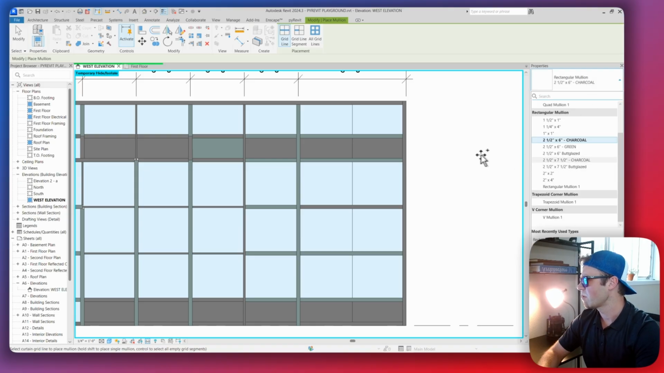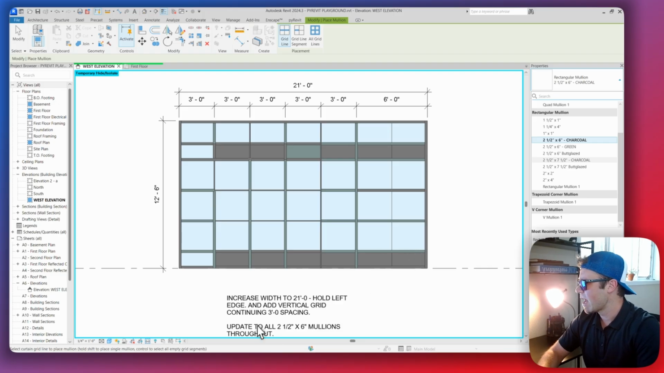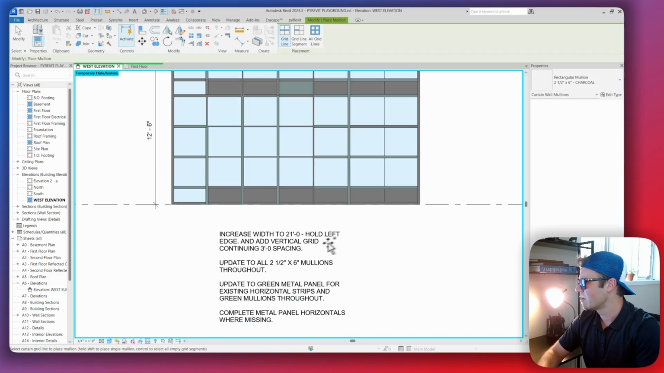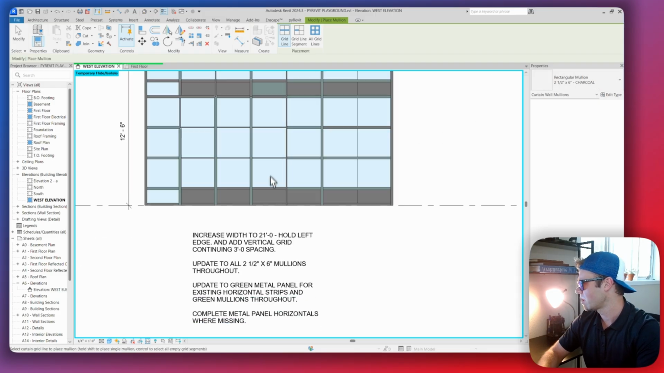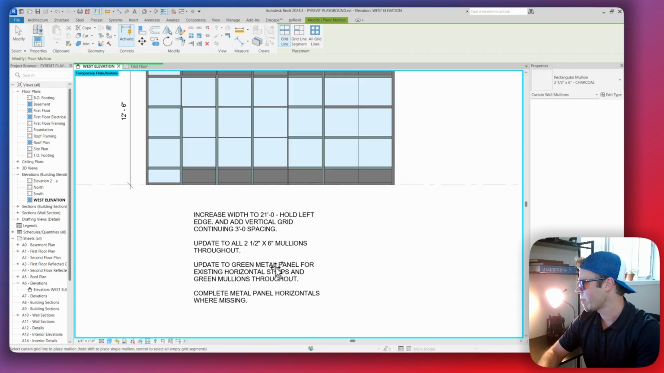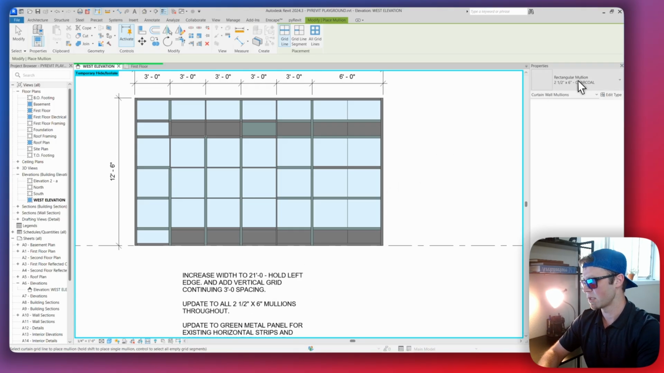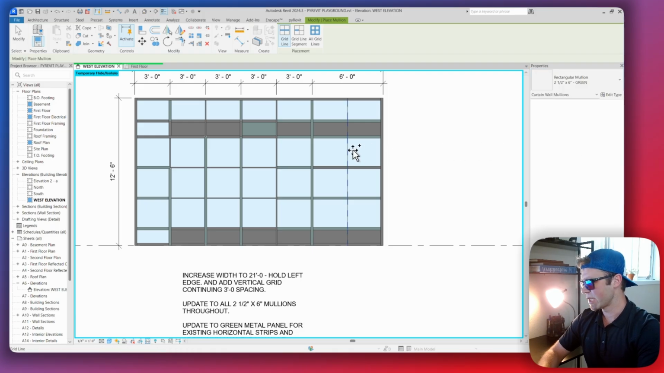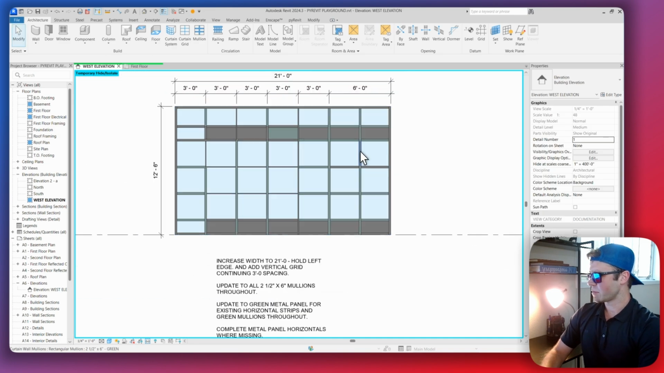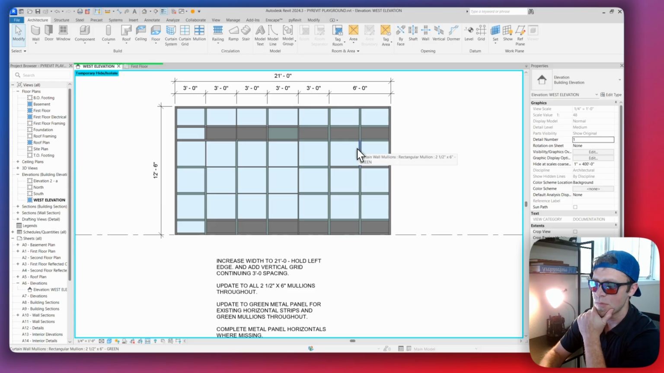So for this project, what do we want? We want 2.5 by 6 inch mullions throughout on this curtain wall. And what color do we want here? We want green metal panel and green mullions throughout on this curtain wall. So we'll select the 2.5 by 6 green mullion, rectangular mullion, and then we'll hit enter here. All right. So far, so good. It's looking great. Aren't we just excited?